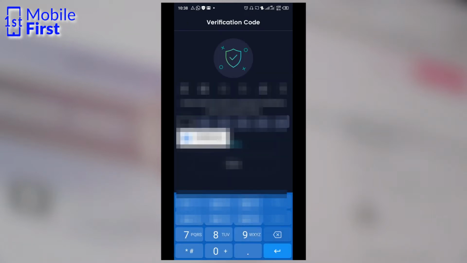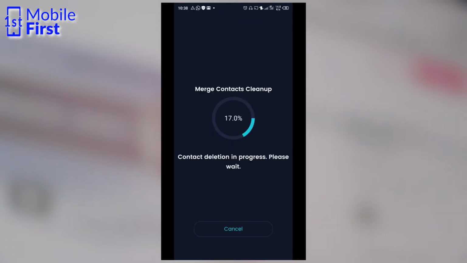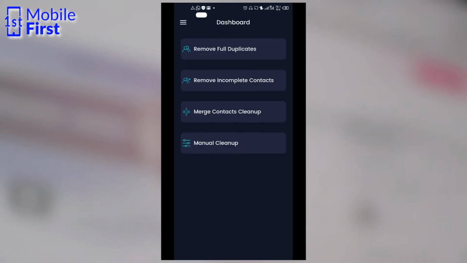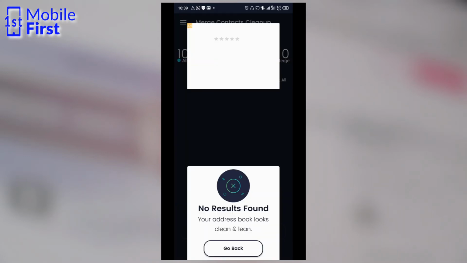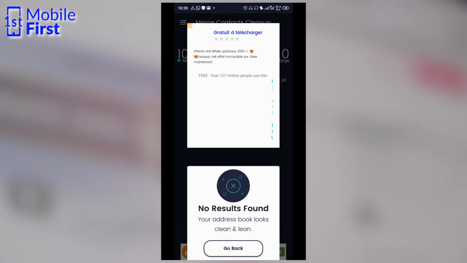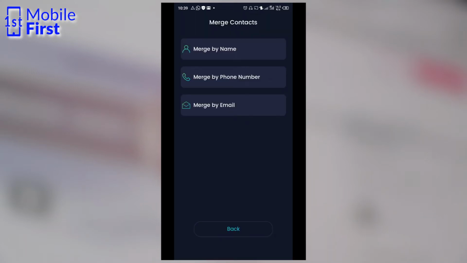The app is now asking me to type in the code above, so we'll just type that code and verify. Now that we have hit verify, it goes ahead to merge the contacts. Okay, having finished merging contacts, let's run the merge contacts again to see if we are still going to find contacts. It tells us that no result is found, which means that there are no contacts that need to be merged, which is good because we have already finished merging. I just needed to do that to ensure that the merge process was actually carried out.